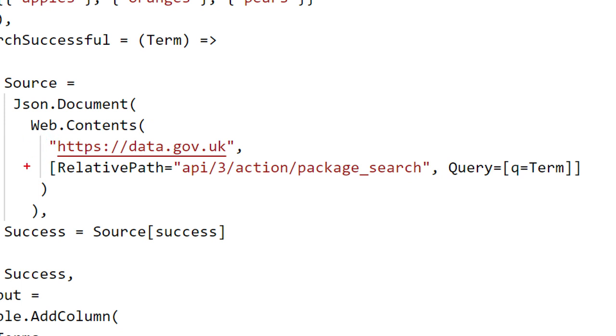So here I'm calling the same URL. Here's the first parameter, which is now just the root of that URL for the web service we're calling. And now I've got an extra record here saying RelativePath and Query. RelativePath is just some extra text to add on to the end of the root URL. And then Query here is another record where I'm able to pass in parameters to add on to the end. So this is going to give me exactly the same URL at the end.